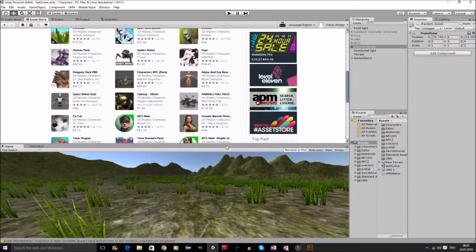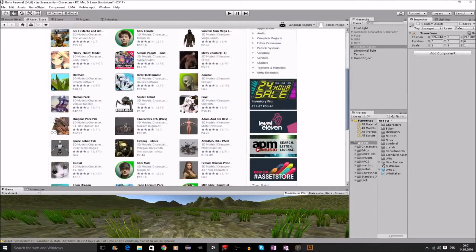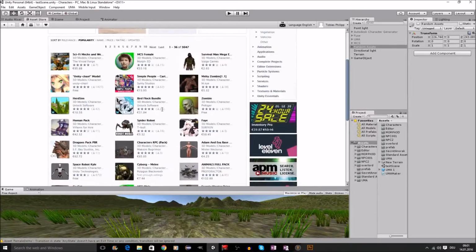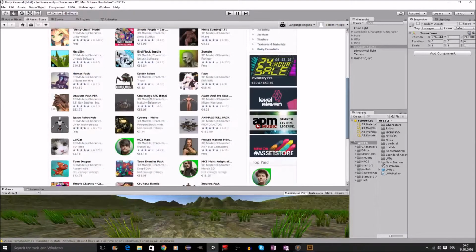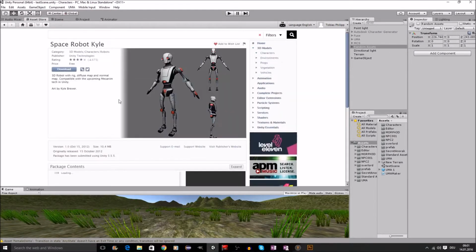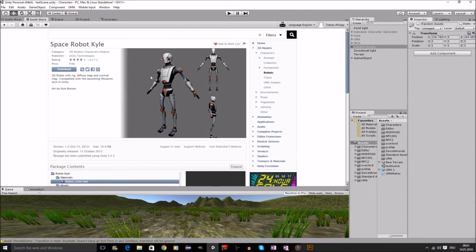The problem with that is you have lots of assets in here that contain one single character. So here we could download this space robot Kyle even for free. It's rigged, so we could even animate it. Yeah, it's compatible with the MakeHuman Unity animation system. So we could actually have this one walk around in our world. But then we get the problem that there's actually a certain look and feel to it.